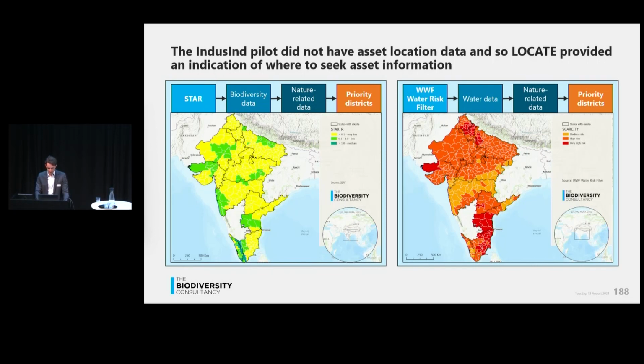So IndusInd, the Indian bank, has no asset location data, and so this locate phase at the beginning was really just able to say, well, okay, you have corporate lending across India. So where across India are the greatest biodiversity related risks and water related risks using these data layers that you see here? So STAR as a metric and the WWF water risk filter. These are spatial tools that Malcolm talked about earlier.